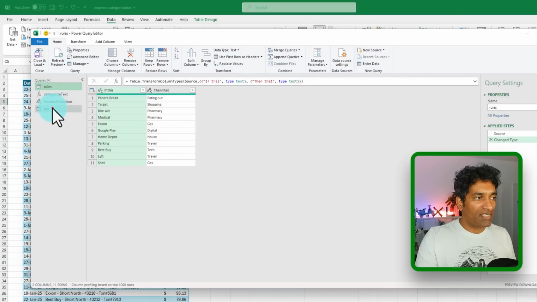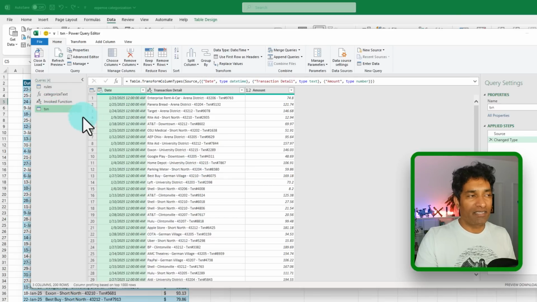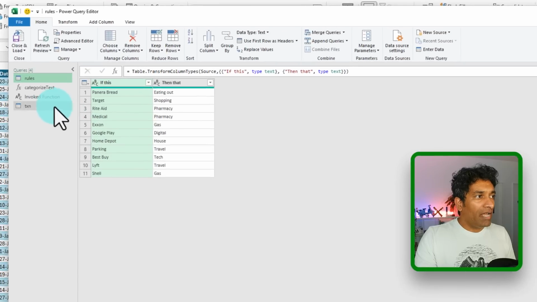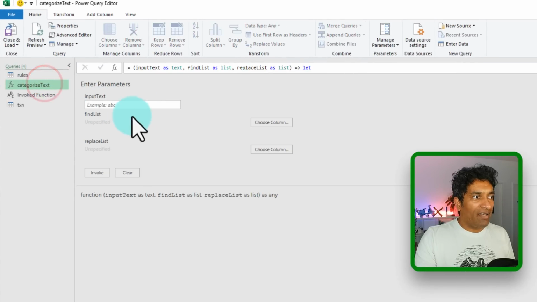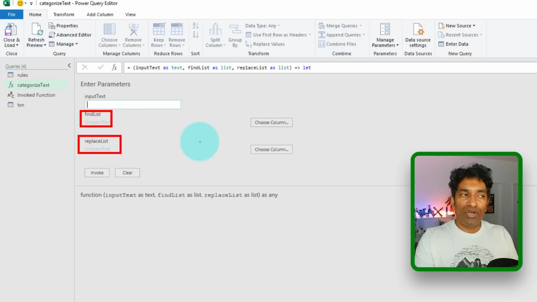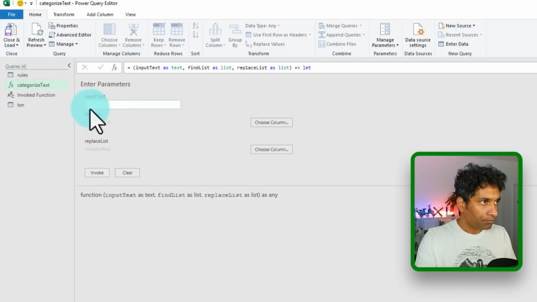So these two are straightforward. Transaction is my credit card statement and rules is the if-this-then-that table that we just made. Now I have created a function called CategorizeText that takes three inputs: an input text, a find list, and a replacement list. So this is a function that I have made. I'm going to show you how we can actually build this function from scratch so that you understand the concepts, and then we are going to invoke that on the data.